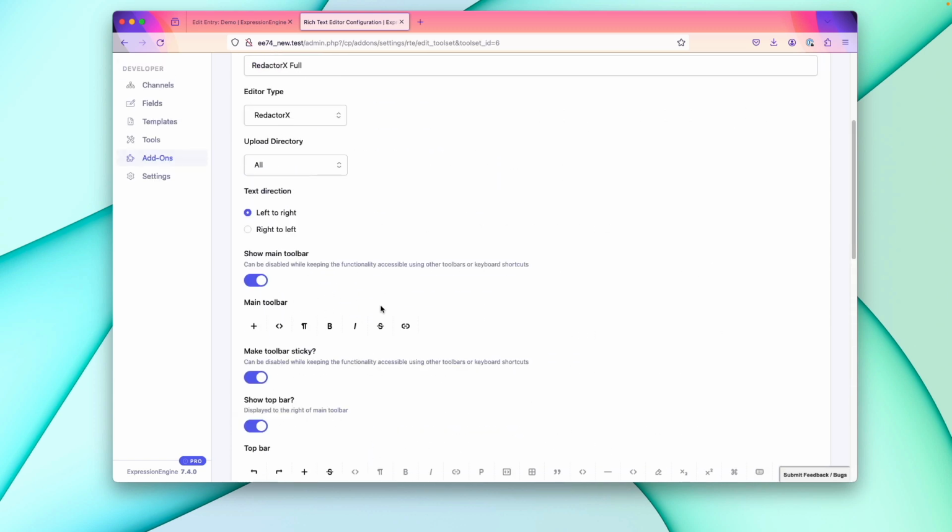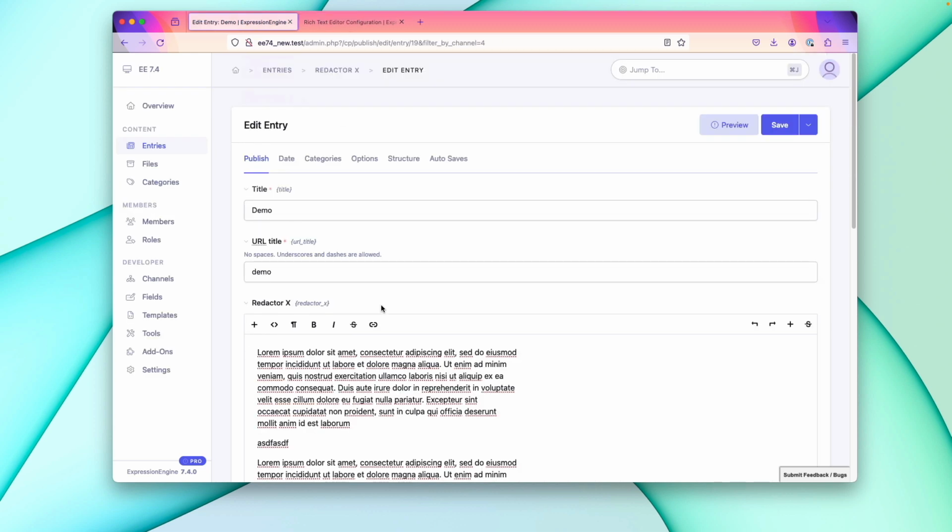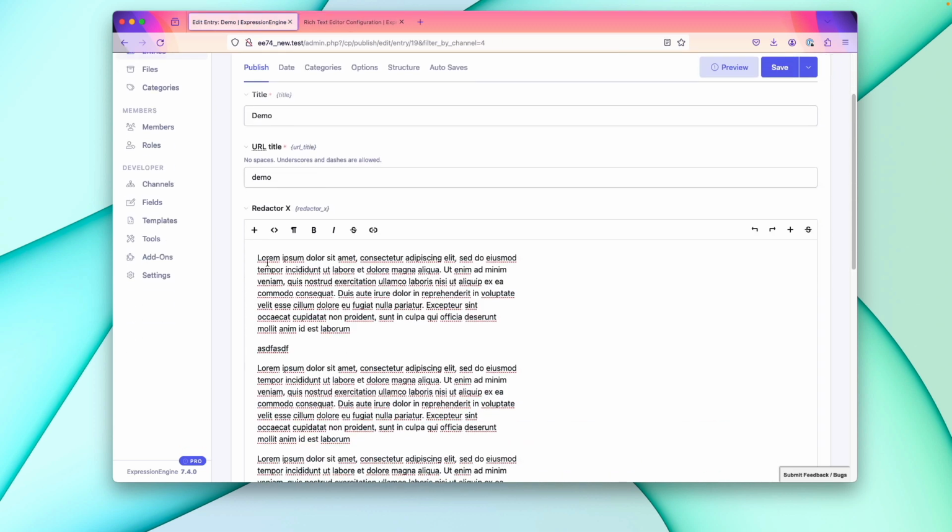So that's a quick overview of the new addition of Redactor X to the core. We hope you enjoy it. We've gotten a lot of great feedback from the developer previews already, and people seem to really be enjoying it. Thanks.